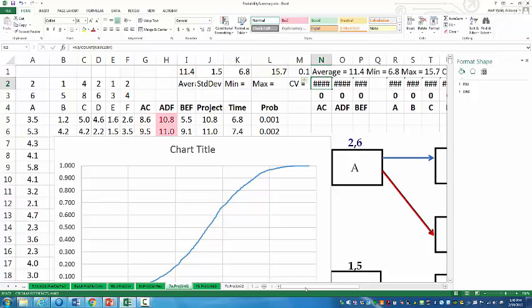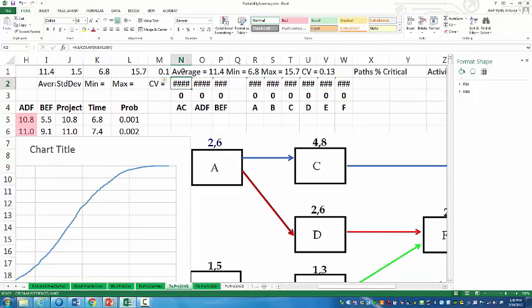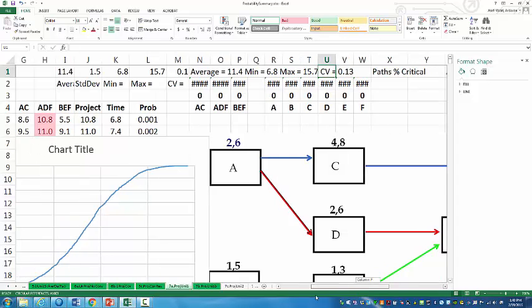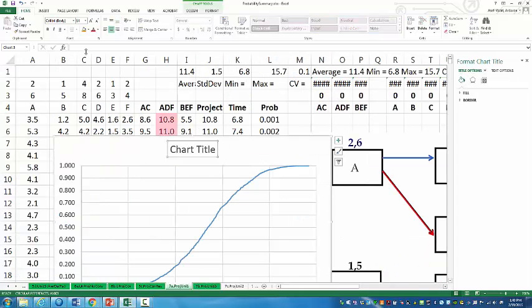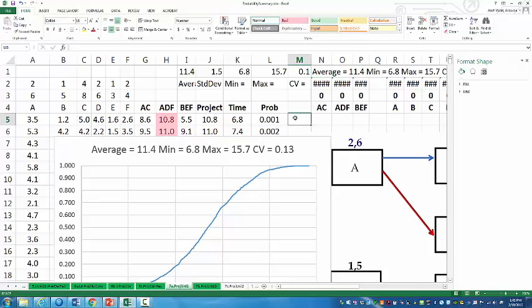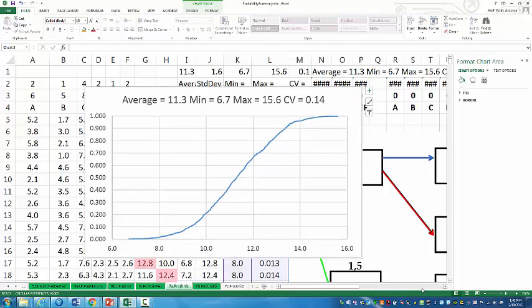So I have this statement. Average equal to this, mean is equal to this, max is equal to this, coefficient of variation is equal to this. Then I will go to my chart title, and then I go to the bar, and I say equal to, and in equal to, I click on this cell, enter. Now, all the critical information regarding my project also appears in the title of the graph of my project.